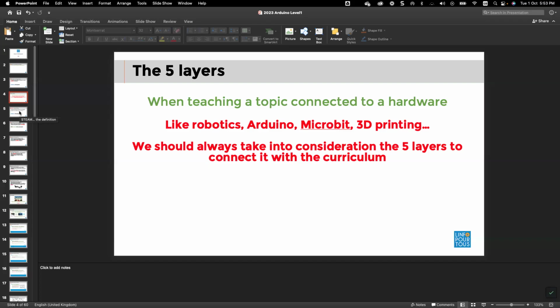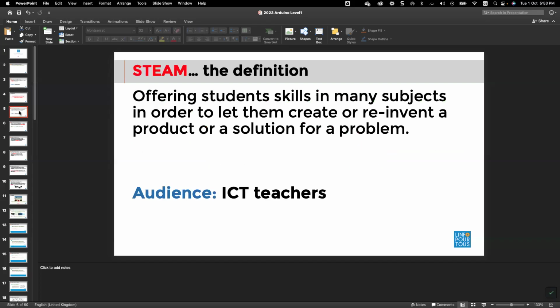But when we are dealing with the Arduino or the microbit or the robots, here we have to understand more that there is a specific strategy that we have to follow in order to teach it in a safe way. So we cannot open YouTube and learn from YouTube how to teach robotics or Arduino or other topics. We have to teach it in an educational way.